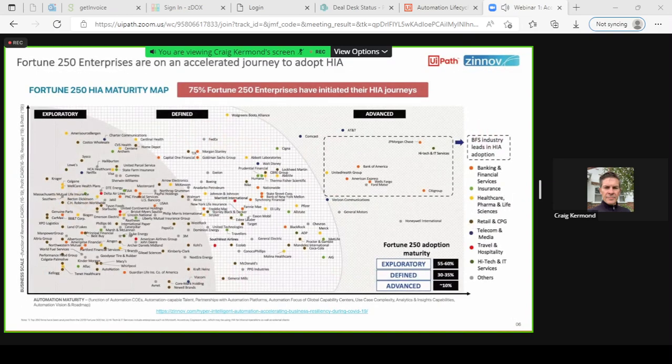In fact, what you'll find in this view from Zinnov, looking at where the Fortune 250 were on their hyperintelligent automation journey a year or so ago, you'll see some impressive names there. So, while automation may still be a new conversation for some of your customers, and you may have found this if you've actually brought it up with some of your existing clients, it is still new for some. Rest assured that they'll know about it soon, and you'll obviously want to be there to help them on their journey if they haven't already started.